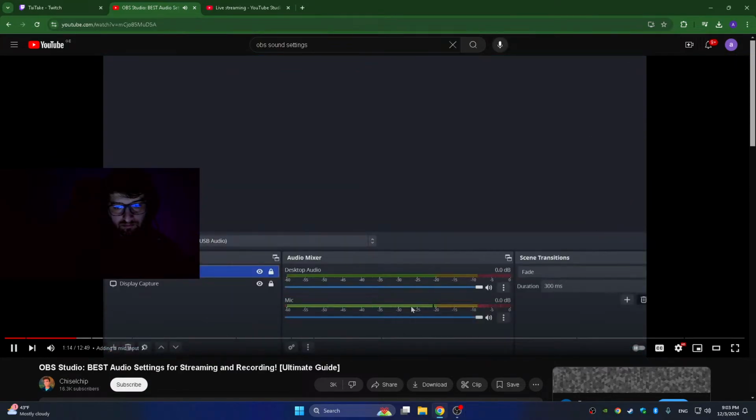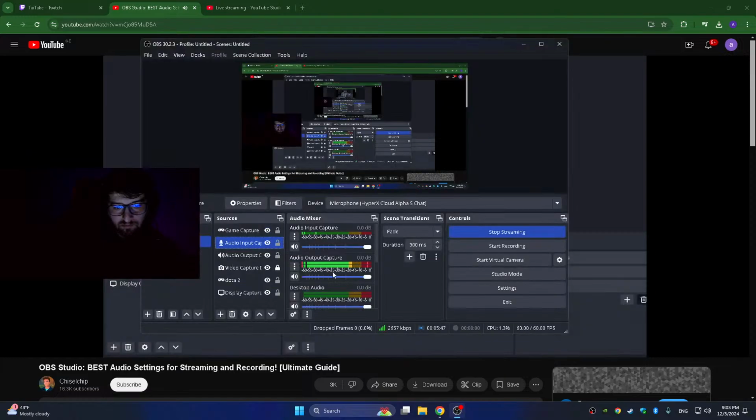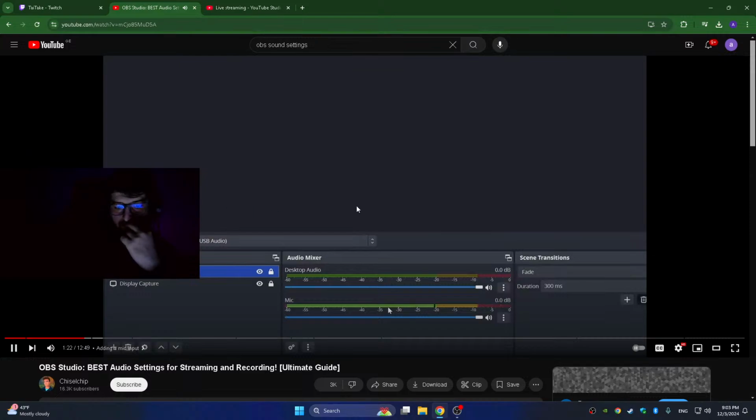That should also show a source right here that's labeled the same name that you named this, and you should see yourself talking. You should see these bars bouncing around. If you don't, there's some other things you can try of just making sure it's working and your mic is on or it has phantom power.